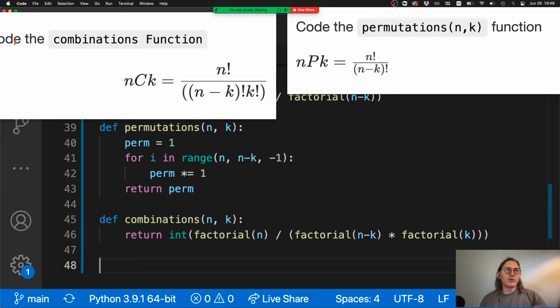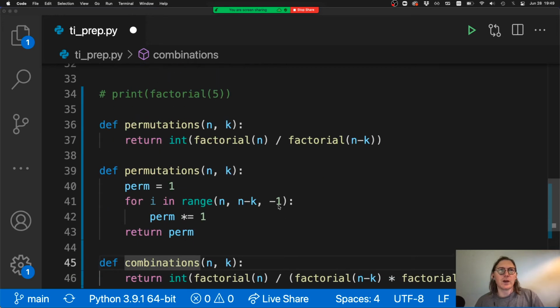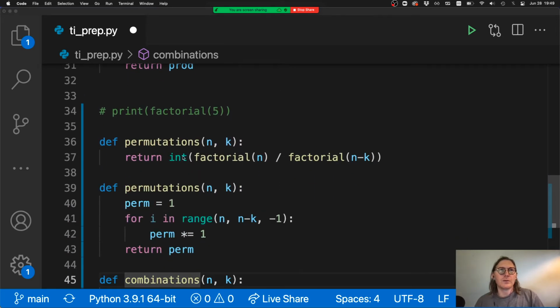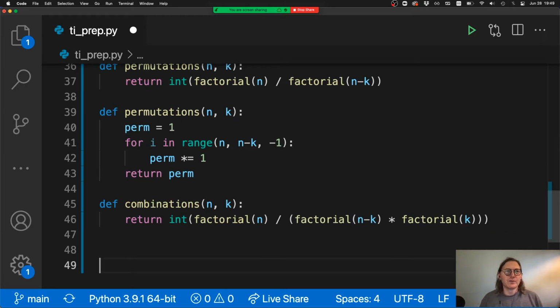The more optimal version of this would simply be taking this factorial of k, taking this permutations version up here, and just dividing perm by factorial of k. So I won't redo that here, but just so you know that that's what's going on there. All right, so let me copy all of these. Should probably test them, which I'll just do really quick.